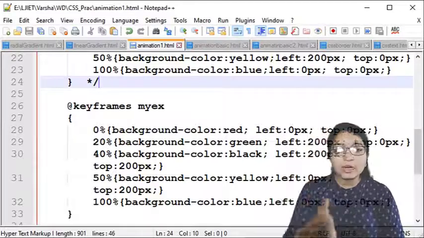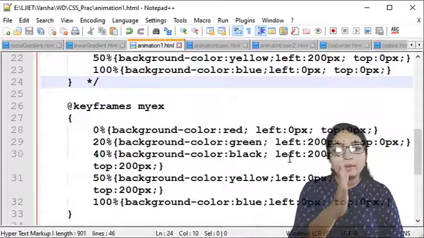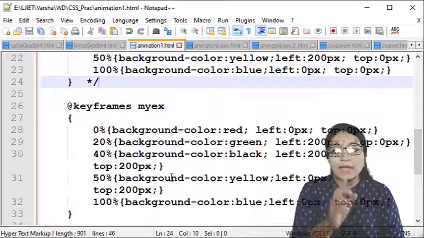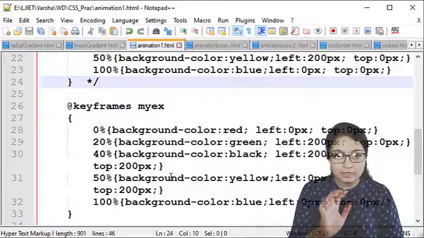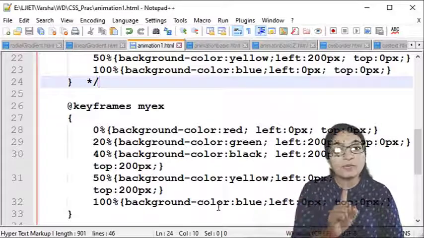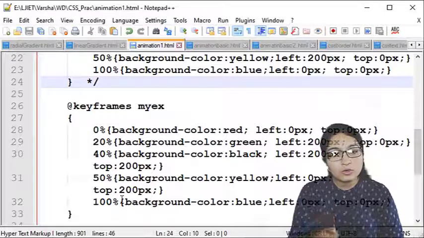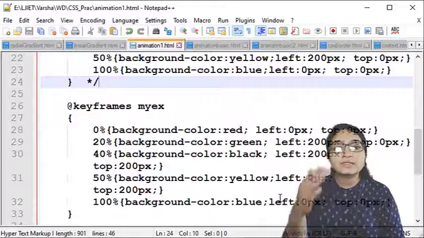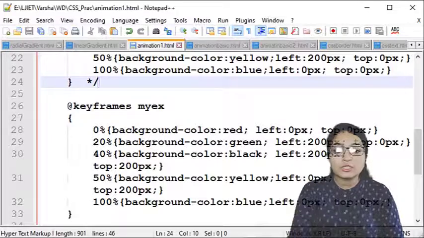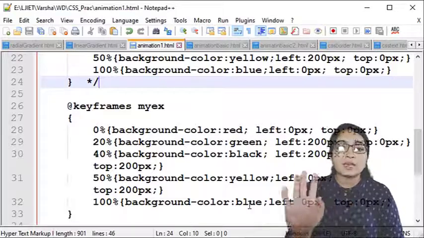Okay, and after that it will come downside. So what you have to define? Left 200, it should be at that position only, and top is again 200 pixels, so it will come downside. Then again it is going to the left side, so left will become 0 pixel. So here left is 0 pixel and top is 200 pixel. Then again it will come at its original position. So what you have to define? Left 0 pixel and top 0 pixel. So like this way you just have to handle these top and left positions to define these animations.